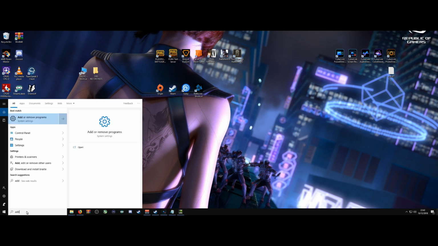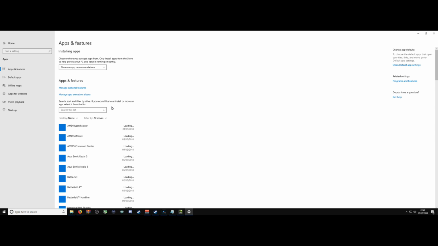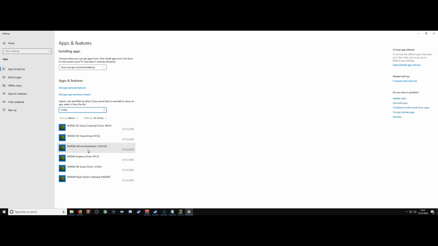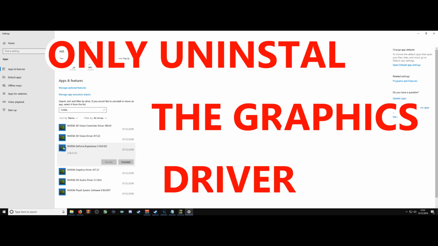Then navigate your way over to Add or Remove Programs. Search for NVID. What will happen is it'll bring up a selection of drivers that are available to you. What you'll notice is that the Nvidia graphics driver will actually be installed, but for some reason you won't have your Nvidia control panel. What you want to do is essentially just make sure that these drivers here are installed. In my case they're Nvidia graphics drivers. The only one that you actually want to uninstall in this list is the Nvidia graphics driver.